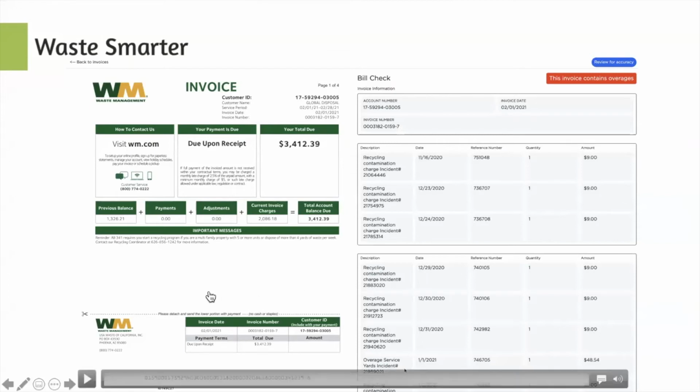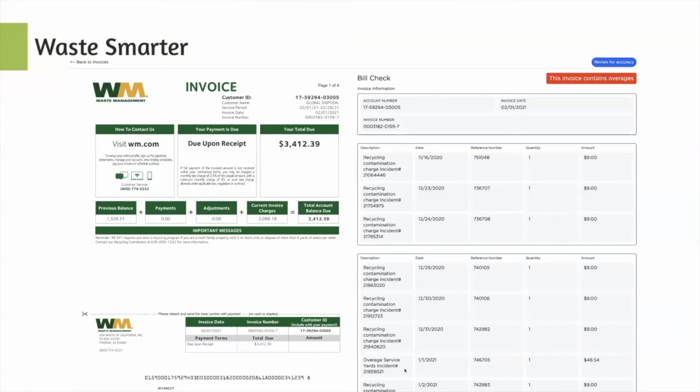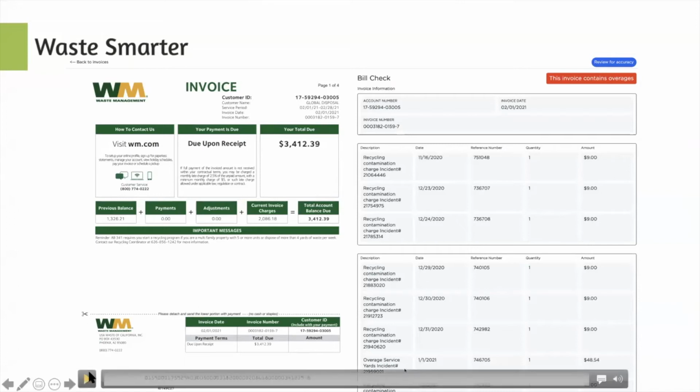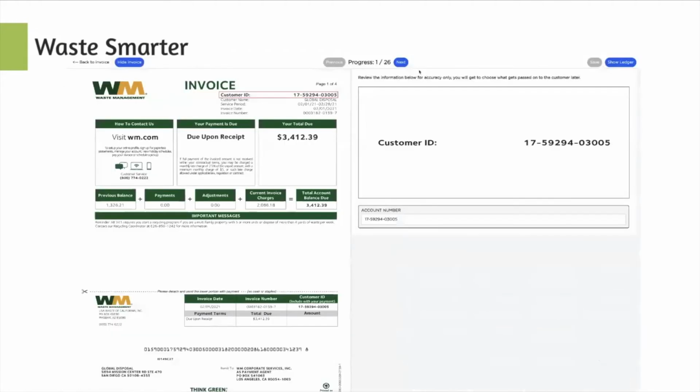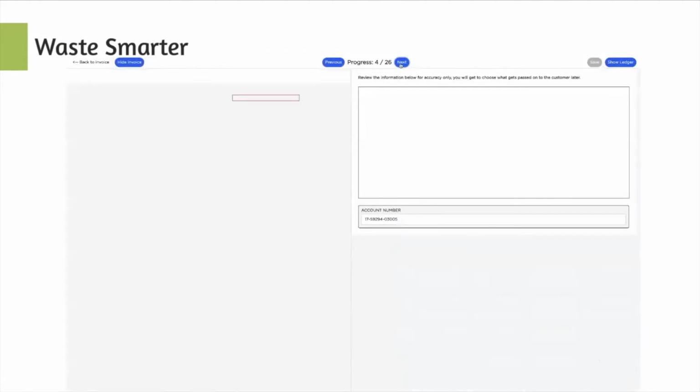So yeah, this program that we've created, when we first started, a few of the people in our billing department, a few years ago, were starting to see these overages and these charges. And obviously, for us who manage 8,000 to 10,000 trash bills every single month that we're having to look over, in the very beginning we had man hours do it. So we created this program called Waste Smarter, where we put every single one of the invoices that we manage through the system.